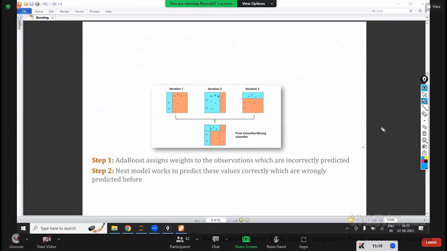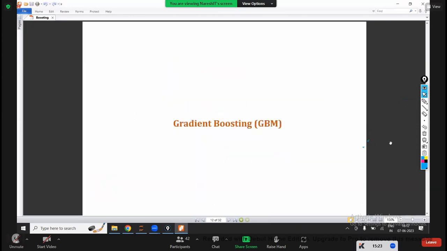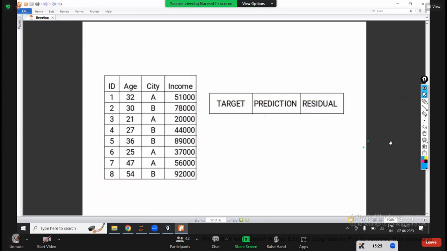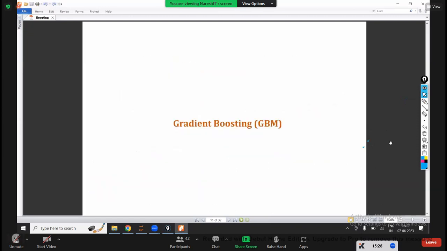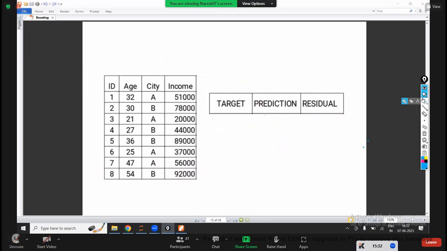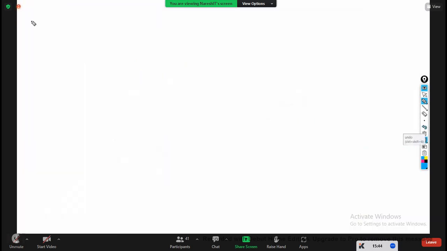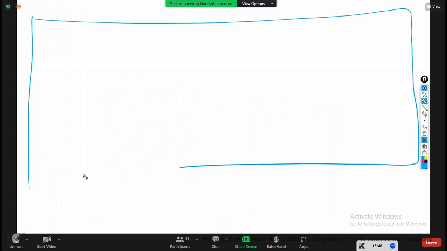Now coming to the second way, one more way of combining decision trees, which is called gradient boost. Let us understand how gradient boost works. Here I have the input variables x1, x2, and y. I'm going to take a table. Don't write along with me, just observe so that it will be easy to understand, and later you can write.